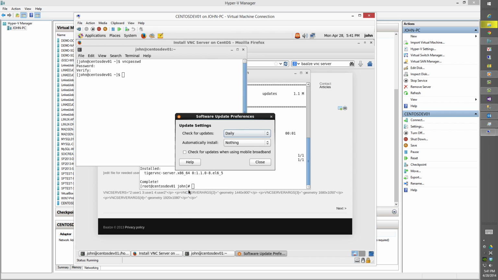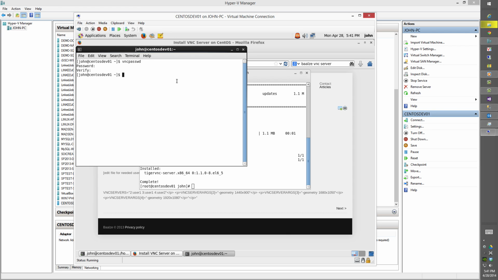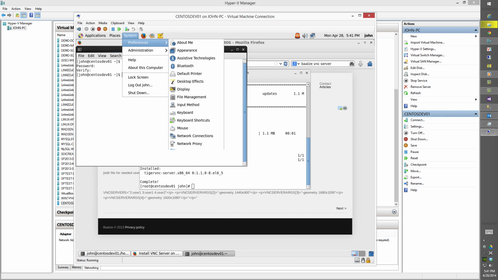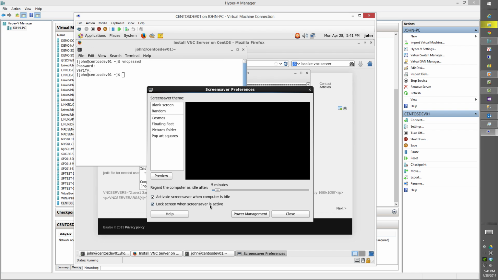Here's a couple preferences I like to set. One of them is the screensaver. For me, on a virtualized development machine, I don't really need one. So I'll just deactivate all that.